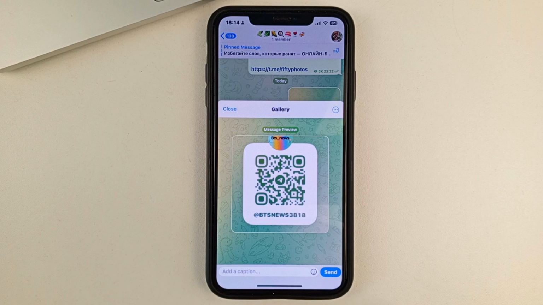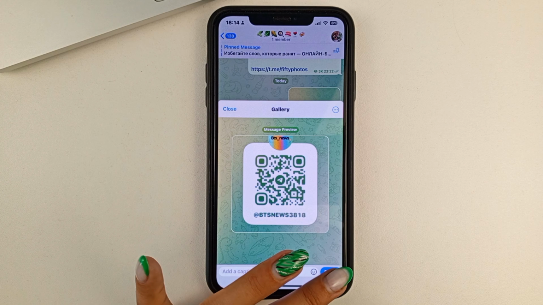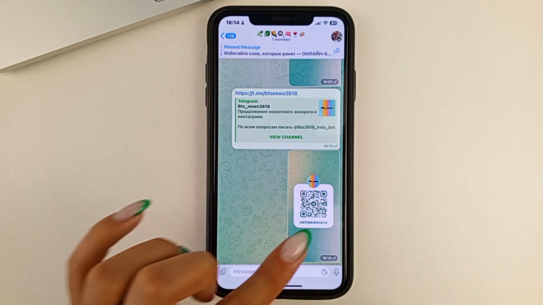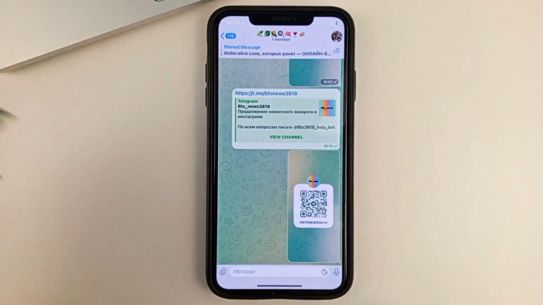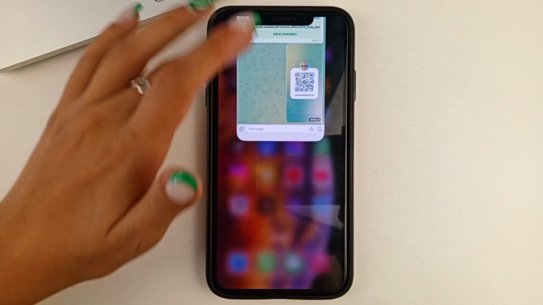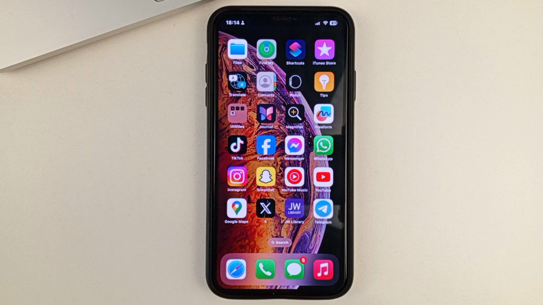Then, as you can see, you will insert a QR code with a link to a group in Telegram, and when you send, you will send this image, by which a person will be able to go and open this group. This is the method, friends. You will be able to share links to groups in Telegram.